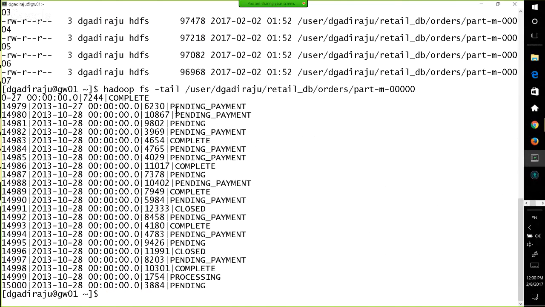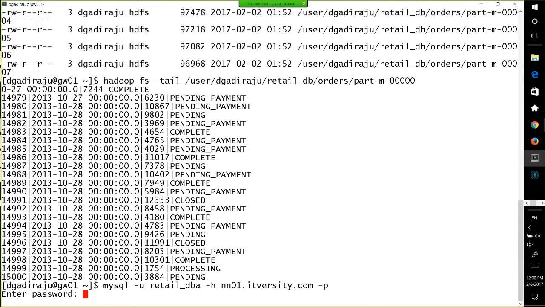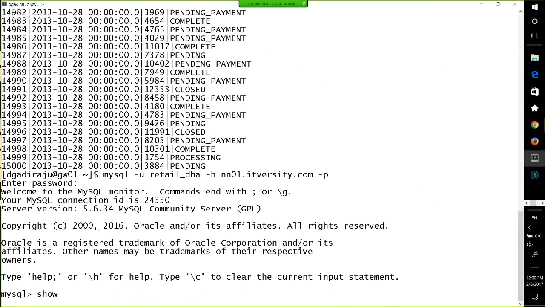Okay, so here you can see the data. Data is delimited by pipe. Let us try to export this one. For that, I'm connecting to MySQL as the retail_dba user. Host name is nn01.itversity.com. Password is provided, and run show databases.